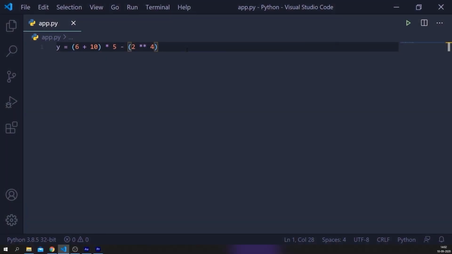So you have learned that parenthesis always overrides the order. So this piece of code will be executed first. So 6 plus 10 is 16 and then 2 raised to 4 is also 16. So we have 16 multiplied by 5 minus 16. So you have learned that multiplication has precedence over subtraction. So the final answer is 16 multiplied by 5, which is 80, and then 80 minus 16, which is 64.